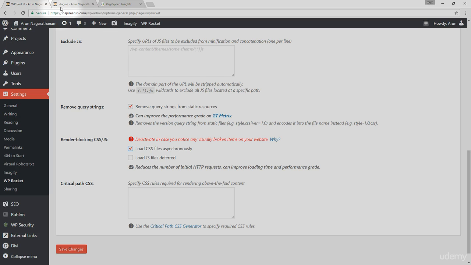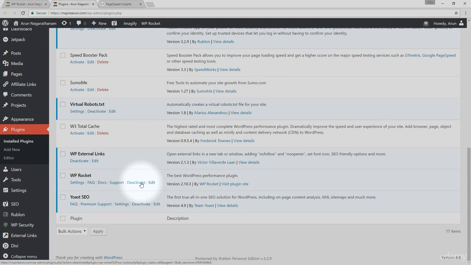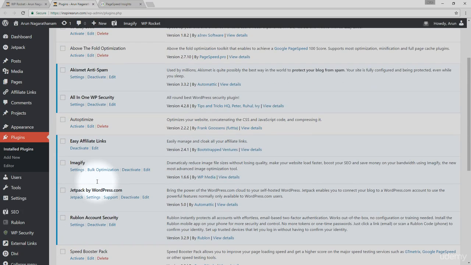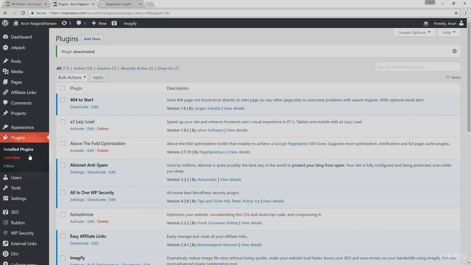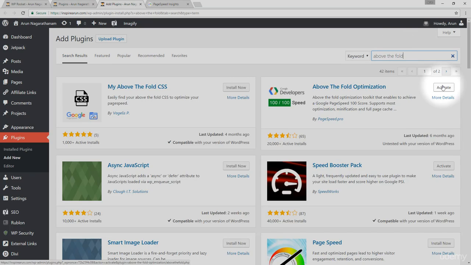So go to Plugins and choose Installed Plugins. Deactivate WP Rocket Cache and any other caching plugins like W3 Total Cache, Super Cache, etc. And also deactivate other speed optimization plugins like Speed Booster Pack, Autoptimize, Above the Fold Optimization, etc. Now go to Add New under Plugins. Search for Above the Fold Optimization. Install and activate the plugin.